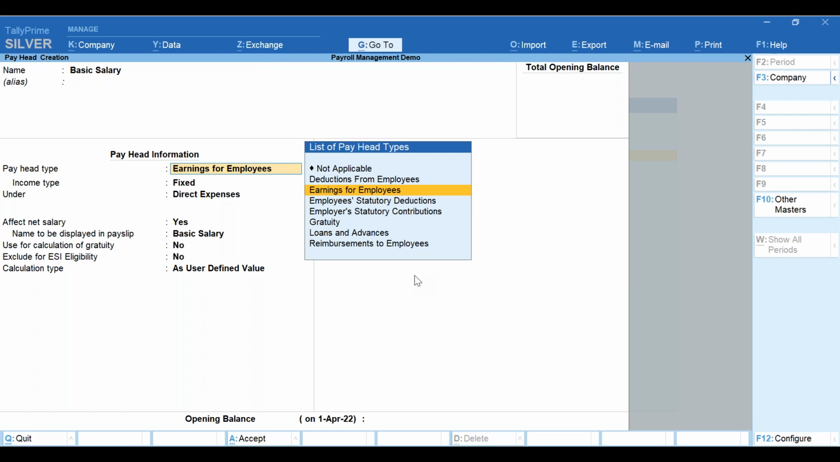When you move your cursor to pay head type, we have different types of pay head types here, so that you will be able to classify what type of salary component it is. Is it an earning pay head for the employee, or is it a deduction part, or is it a gratuity, or is it a reimbursement to employees? What type of deduction or what type of earning it is, you will be able to define using this pay head type. When it comes to basic salary or different types of allowances like HRA or telephone allowance or travel allowance or any type of allowances that you're giving, everything will become part of the earnings for employees.